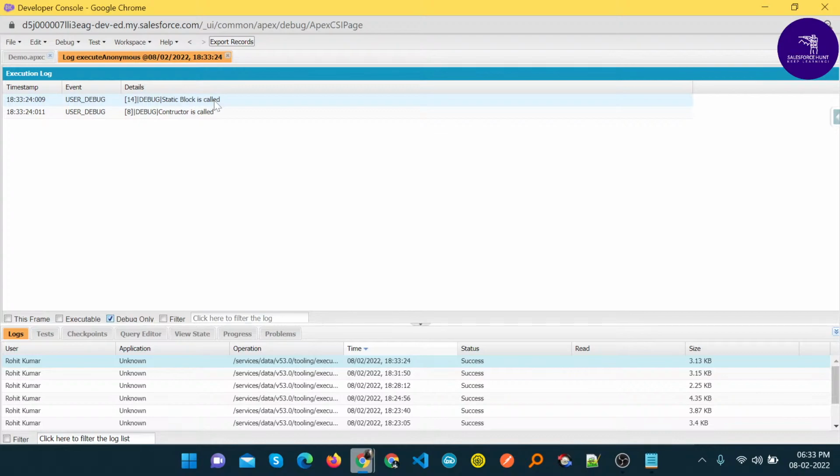Okay, if you require something at class loading time, you can use a static block as well as a constructor, because a constructor is always called with the help of instances, right? But the static block is always called first. Okay, so this is the way to define the static block here, right?